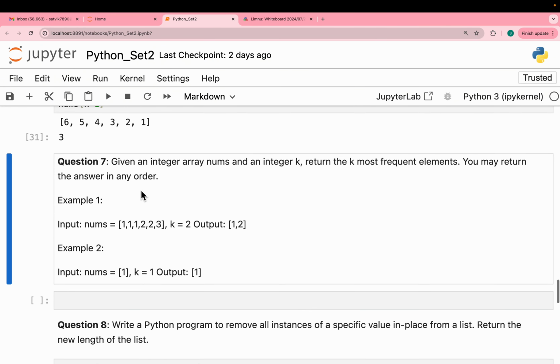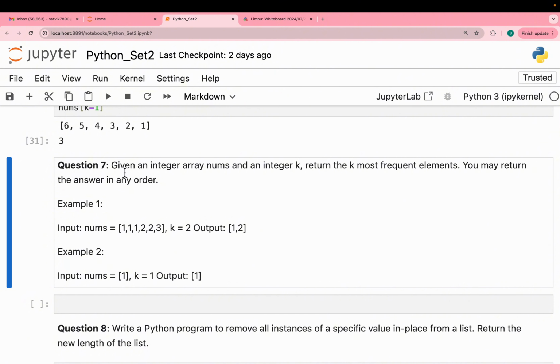So let us come to question number 7. It is one of the most famous and frequently asked questions in interviews. Given an integer array nums and an integer k, return the k most frequent elements. Okay, which are the k most frequent elements? So in this particular list, for example. How do we do that? What is the procedure to do this?